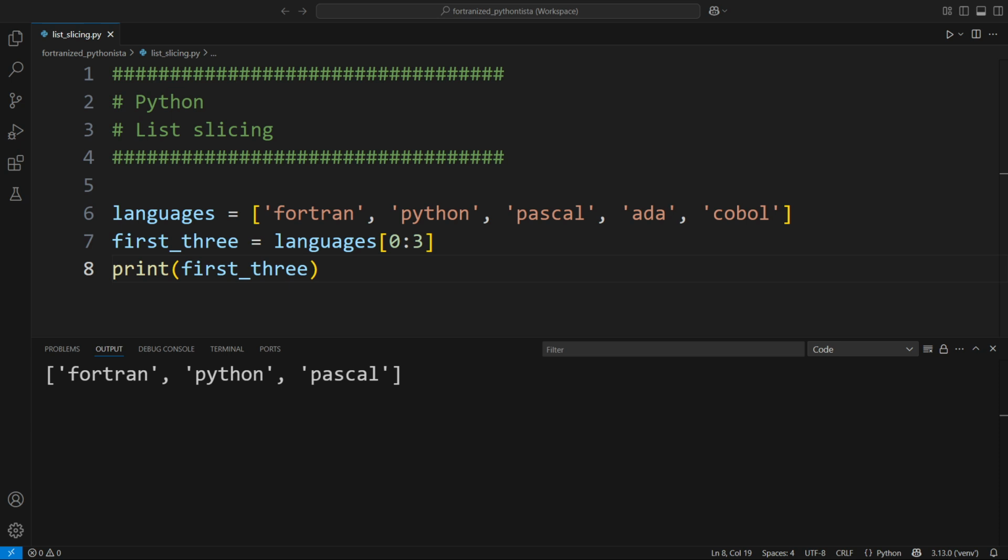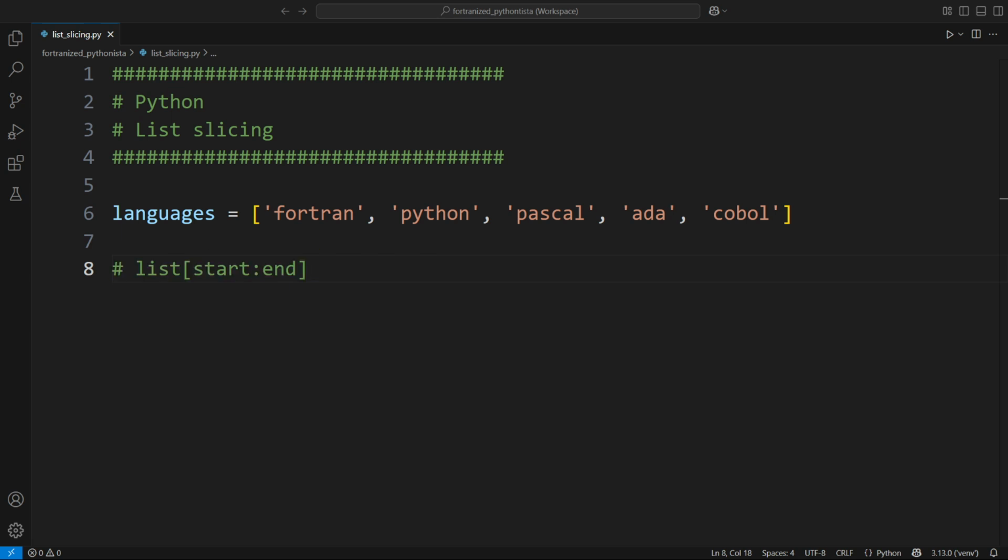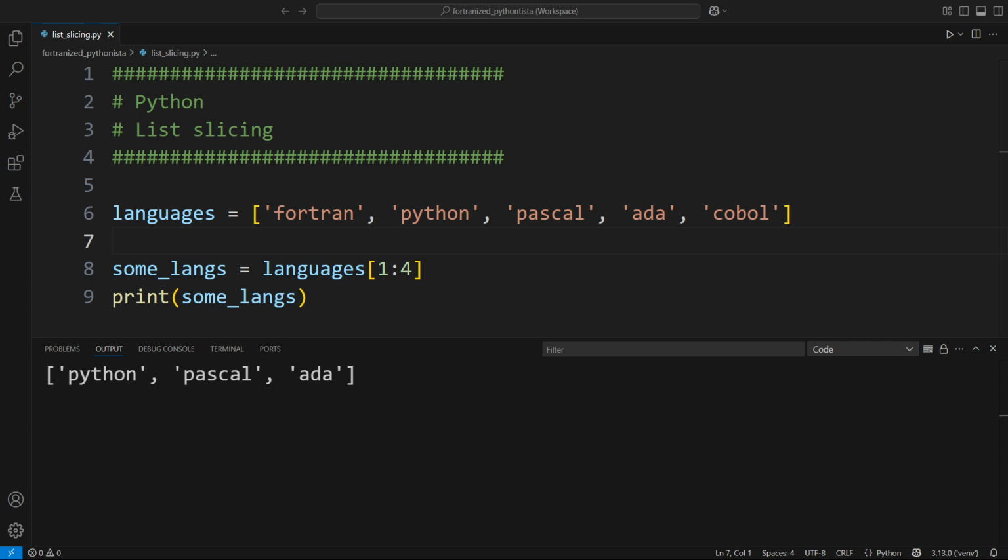Now let's talk about indices. In Python, list indices start at 0. This means the first element is at index 0, the second at index 1, and so on. When slicing, we use this syntax where the start is inclusive and end is exclusive. So if we want to slice from the second to the fourth language, we would write this.